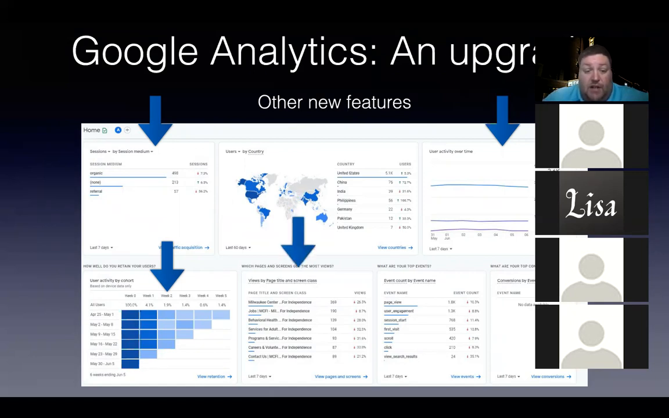This is a section called the pages and screens. This was a similar tool in GA3 that just changed the name and the functionality of it. Here you can see page titles, and way underneath, where it says view pages and screens, you just click on that, and it takes you directly to that page and breaks it down for you that way. So this is one of the big new features here.